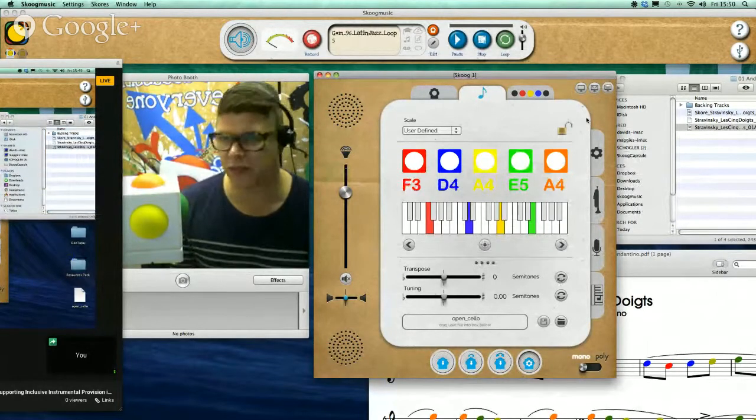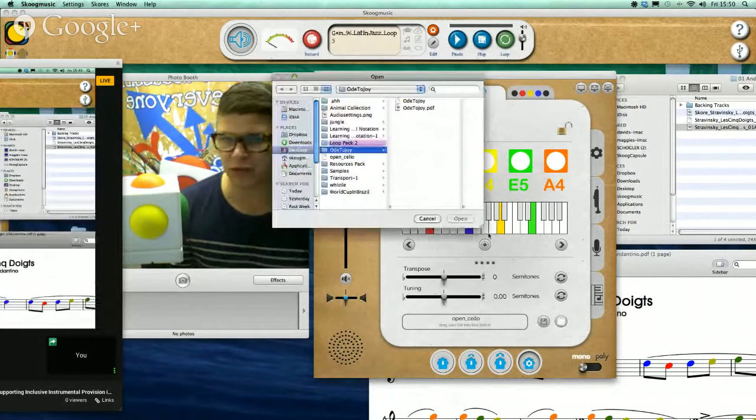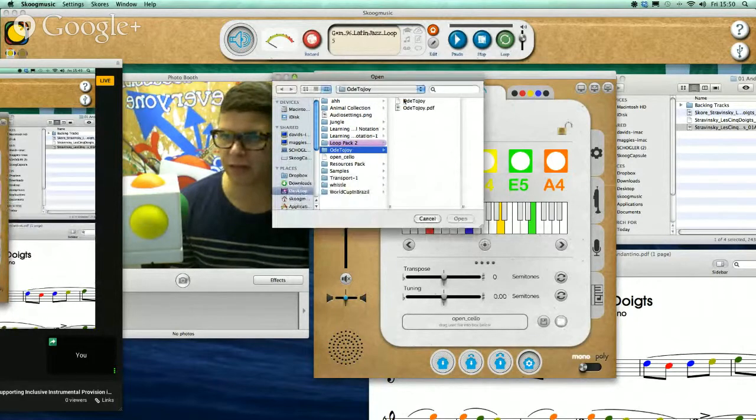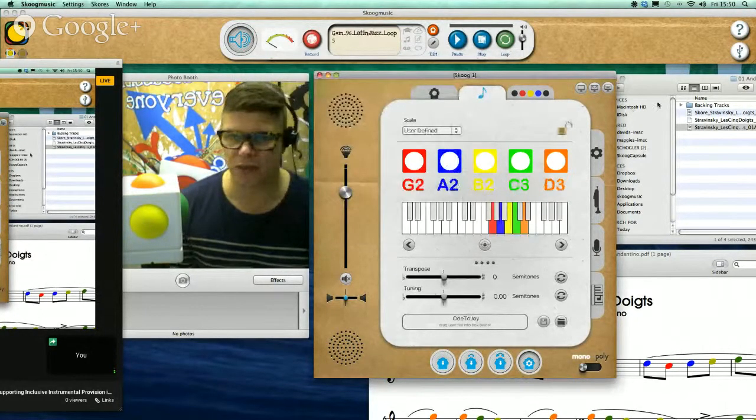Once they're set, you can save them. And then when you've saved them, in order to load those in again, you can just click the open button here. Let's jump to the join example. So I've loaded those notes in.